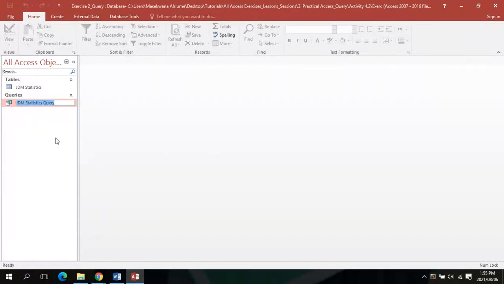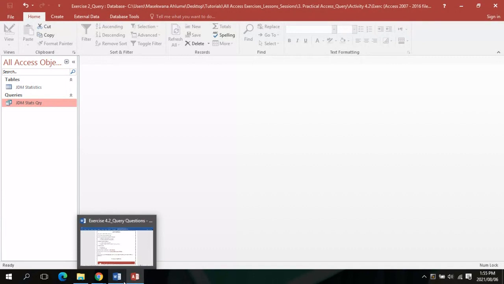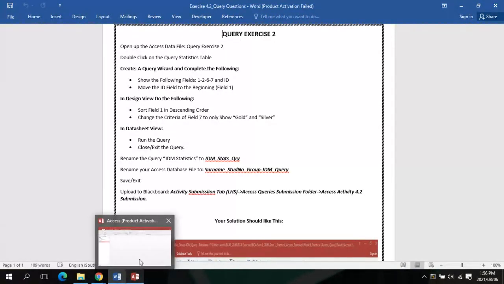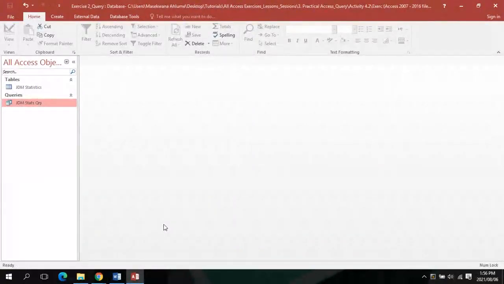Okay. I said to rename, you go to the query, you click, and then you right click, and say rename, and then JDM stats query, and then you click on enter. There it is, and then let's go to the question paper again. And then you have to rename your file. Do you know how to rename a file, guys? Because that's very important. You could lose marks if you don't save your file under student number, surname, and group. So do you guys know how to save a file, especially an Access file?